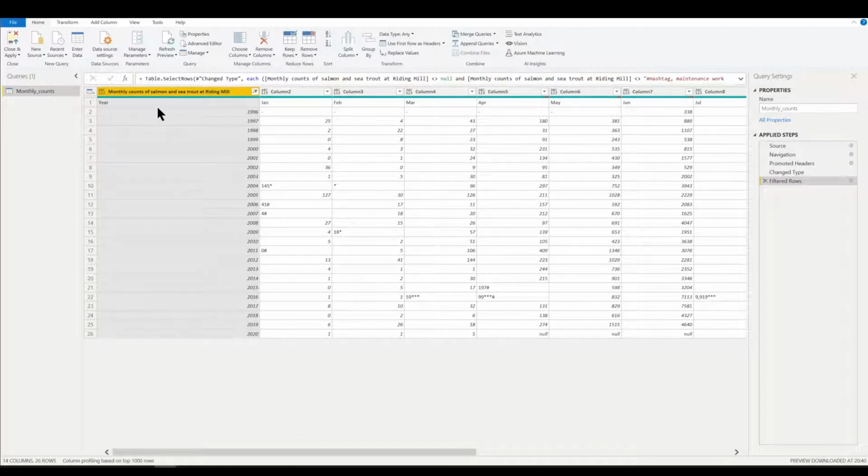That's great, that. The next thing I've got to do is move it all up one so that we've got the right headings. So I'm just going to hit use first row as headers.